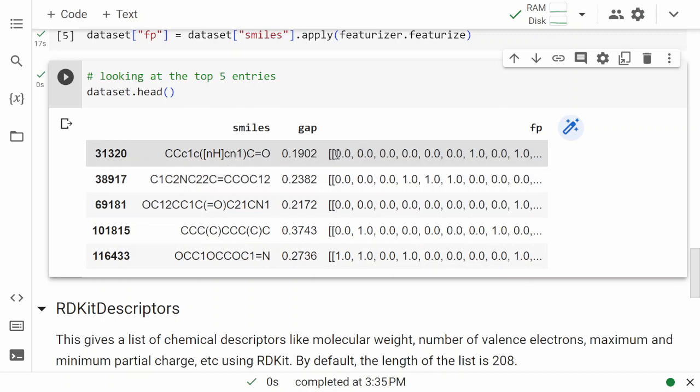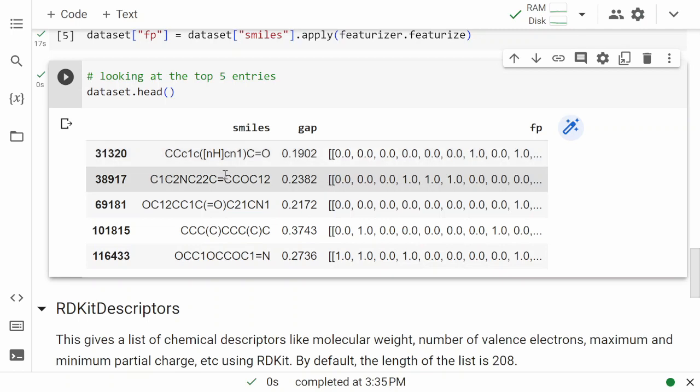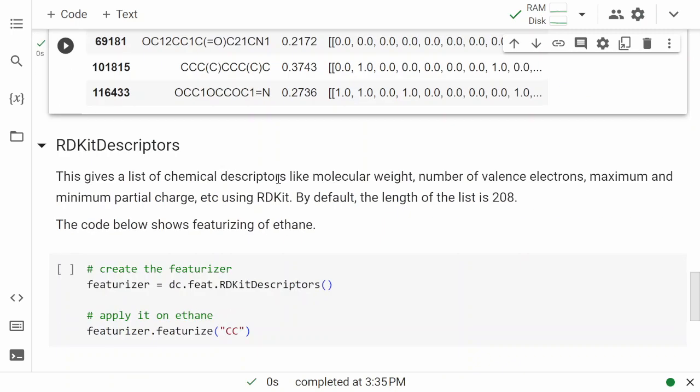This is just the molecule fingerprint, but we could also look at descriptors, which include molecular weight, number of valence electrons, maximum and minimum partial charge, and number of rings and other things. A detailed list of those descriptors can be found on the RDKit website, but the descriptor featurizer implemented in DeepChem uses 208 descriptors, and you can look at the documentation on DeepChem and see what those descriptors are.